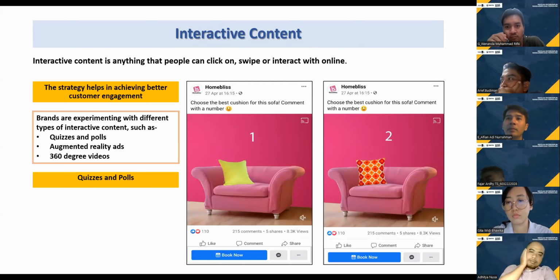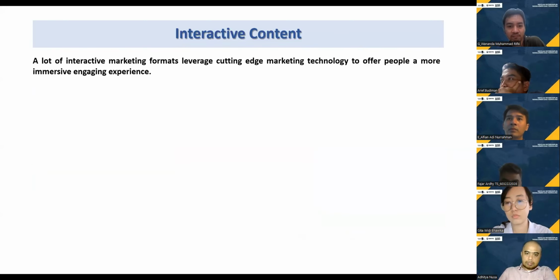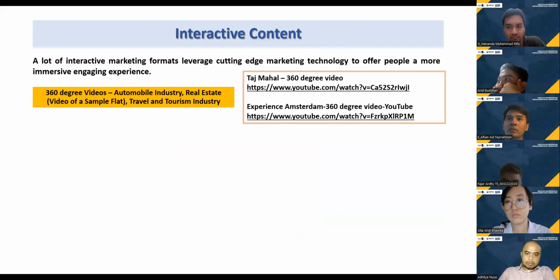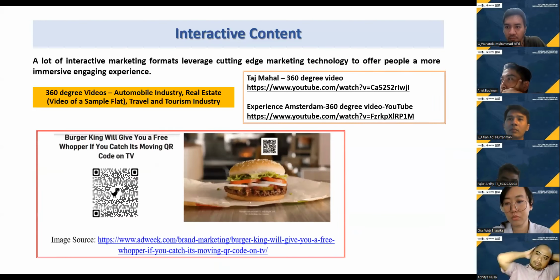Another way is augmented reality ads, as you can see over here, augmented reality and 360-degree videos. 360-degree videos is something that we have experienced already. Augmented reality ads have started coming. I'll just mention a few examples, which you can see later on. But again, when you're talking about interactive content, I've given some examples from India. You can experience the Taj Mahal using this YouTube link. You can also visit Amsterdam, the 360-degree video using this YouTube link that I've just provided.